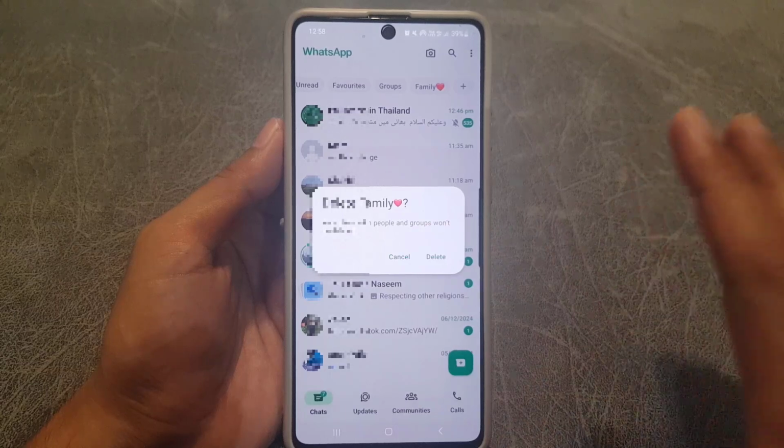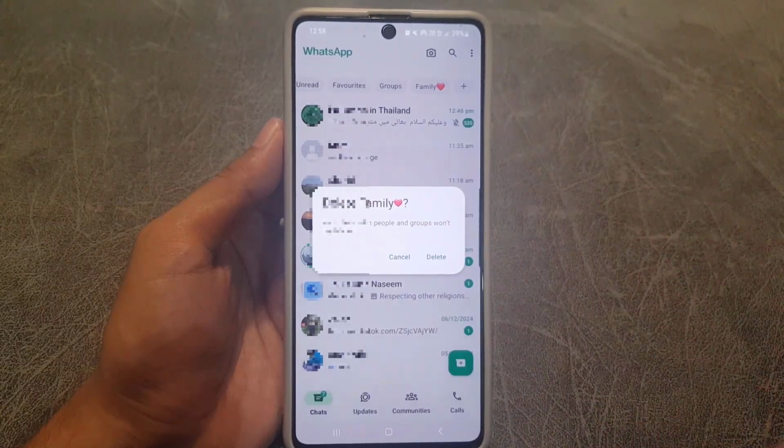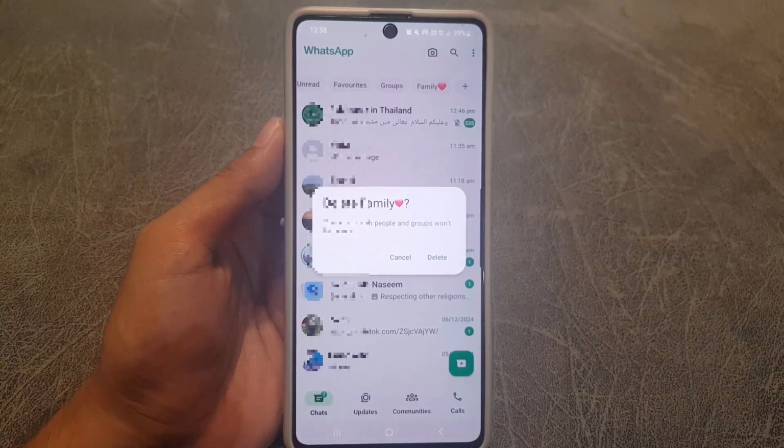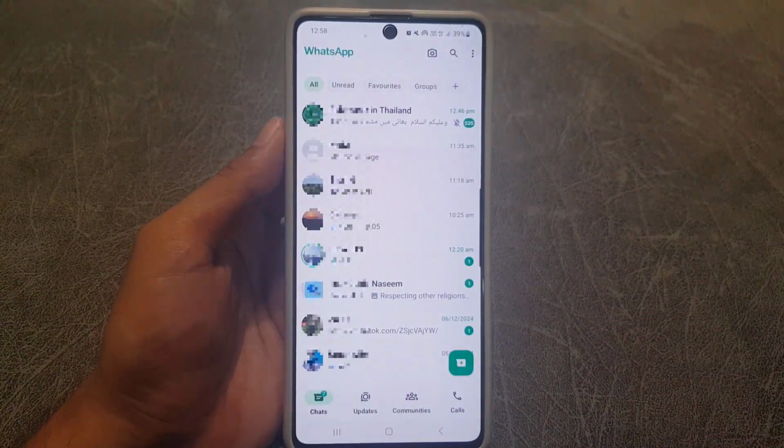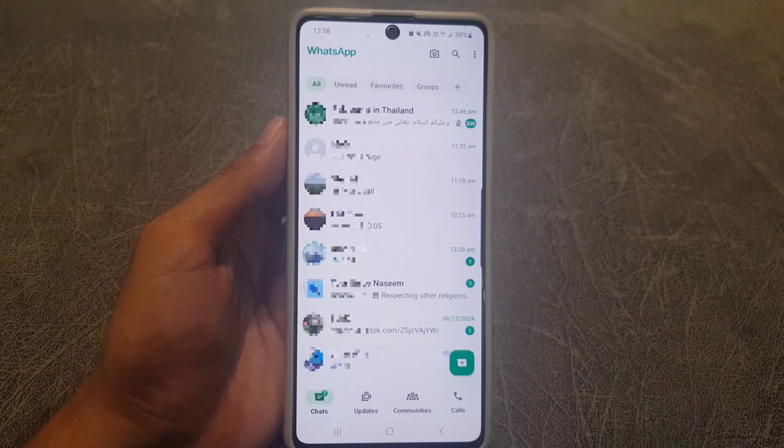won't be deleted. It will only delete the chat list, not the chat inside. Every individual chat that you did will not be deleted. So if I tap on delete, and as you can see, now the chat list has been deleted.